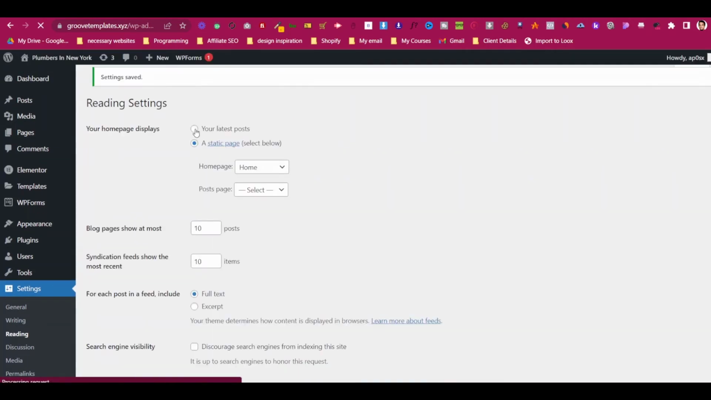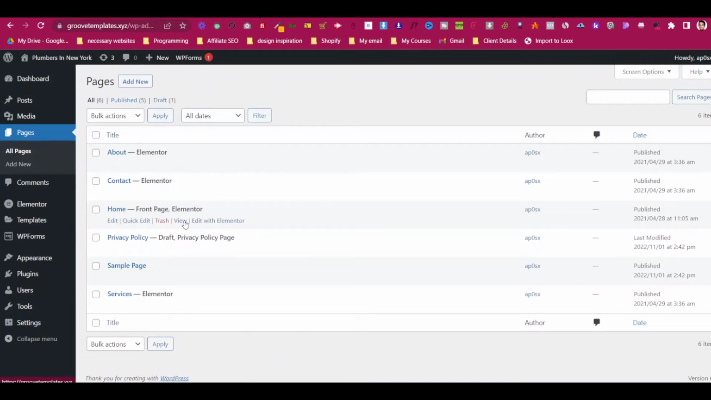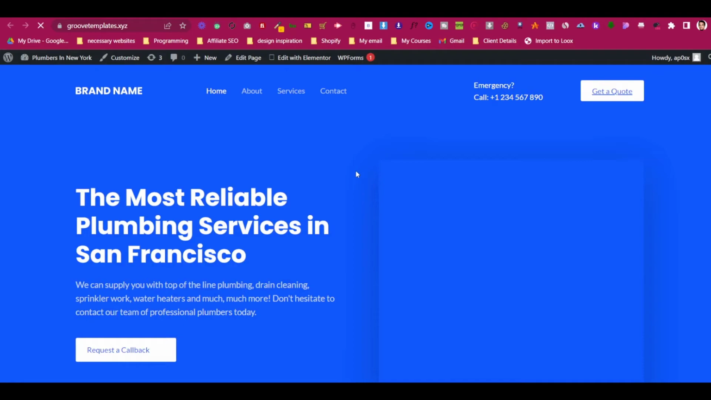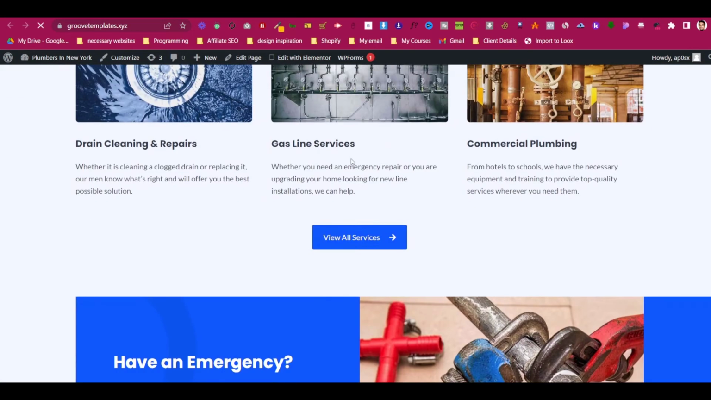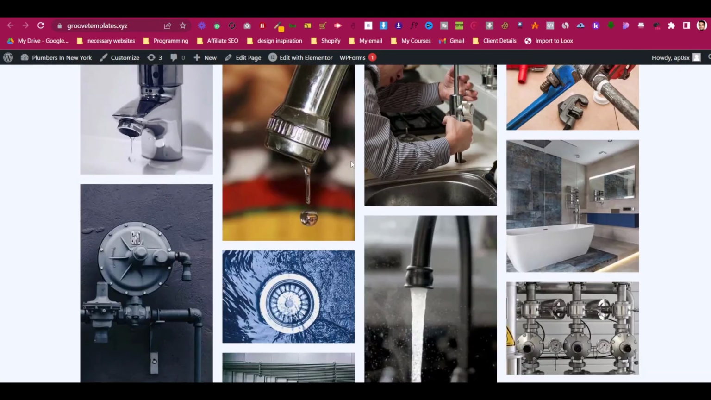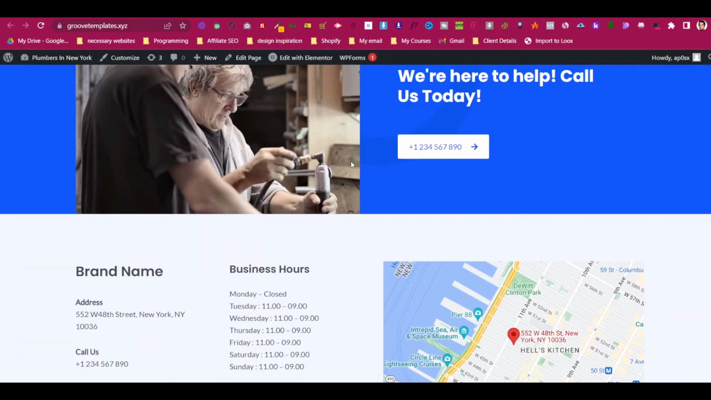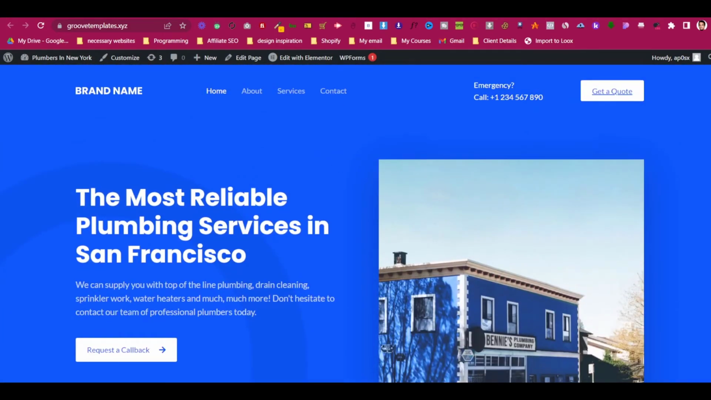Now we can go to the pages, and if we go to the view of the home page, we'll find the original look of the home page that is in our theme's demo. So this is the look of our homepage. Now we can make it fully customizable so it looks perfect for us, and make it work for our business website.